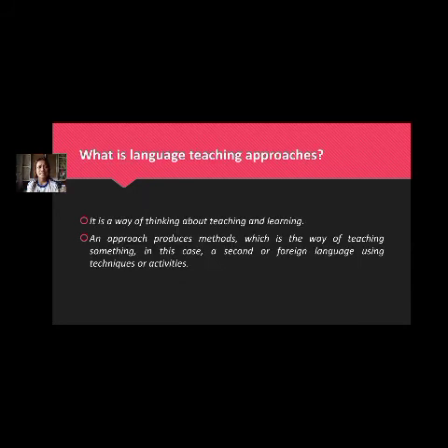So what are language teaching approaches? So language teaching approaches are a way of thinking about teaching and learning. So an approach produces methods, which are a way of teaching something, in this case a second or foreign language, using techniques or activities.